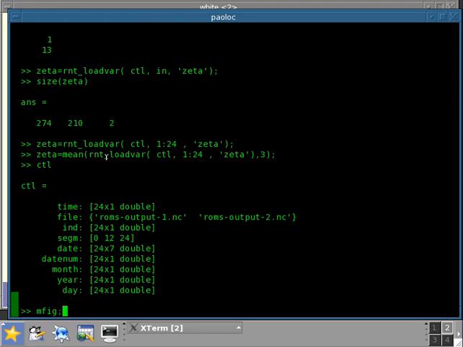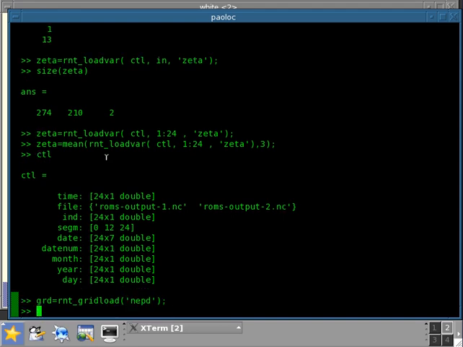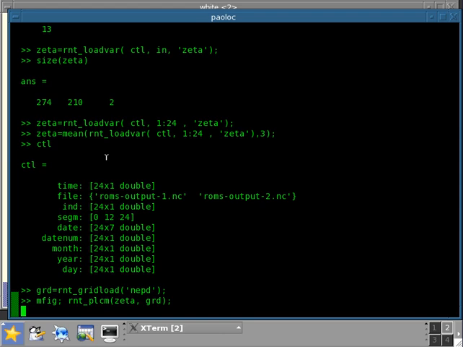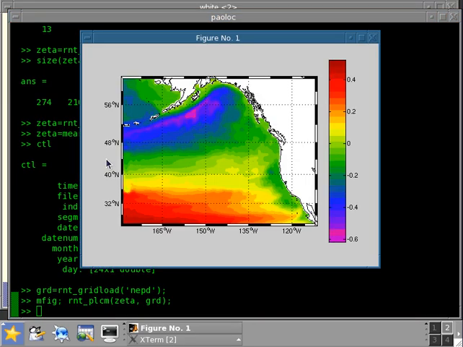In fact, I can make a figure now of this average. This particular model run is for the NEPD grid, so I'm going to load this grid, NEPD, and do, in a figure, rnt_plcm of zeta, which is now this average, GRD. Let's see what this average looks like. This is what it looks like.